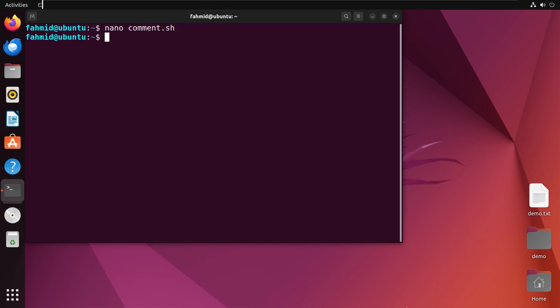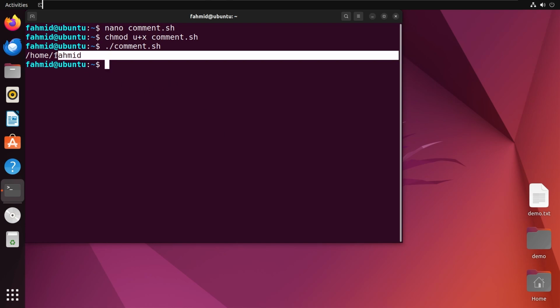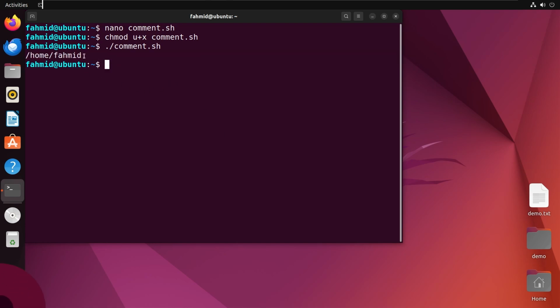Now it's time to execute the script, but before that, provide the executable permission. To do so, type the following command. Now I will execute the script using ./ notation. As you can see, my current working directory is the home directory, and it also displays the home directory, which is home/famid.